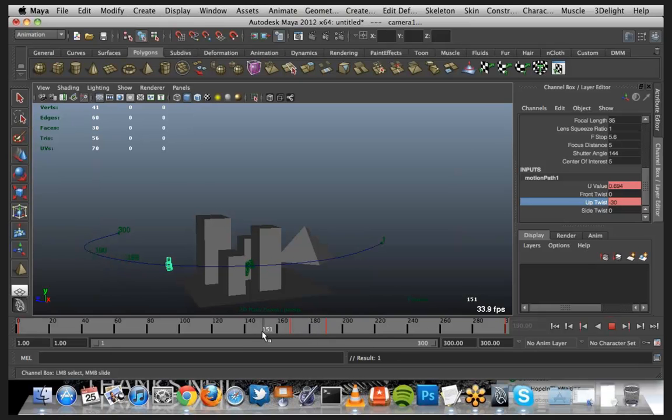Yep. And then to answer the other part of the question, as far as slowing down and speeding up while along the curve, just remember it's all a matter of going into the graph editor and working with your curve. Correct. You can go to the graph editor and edit.